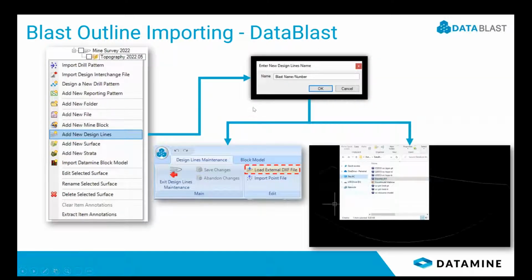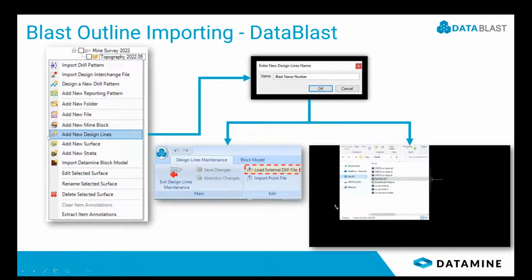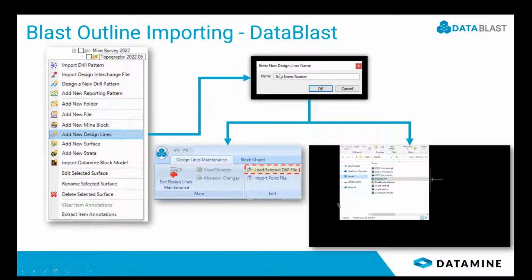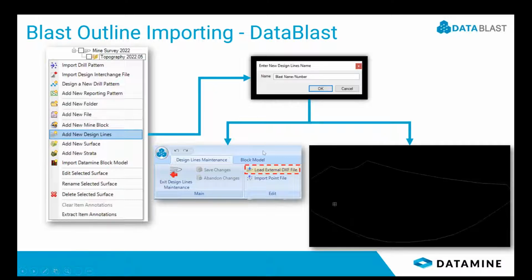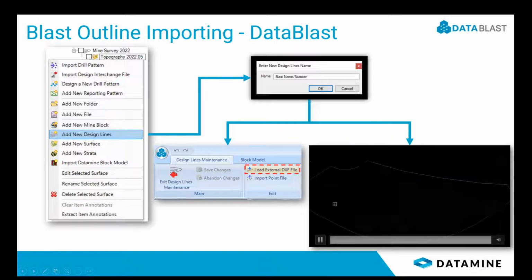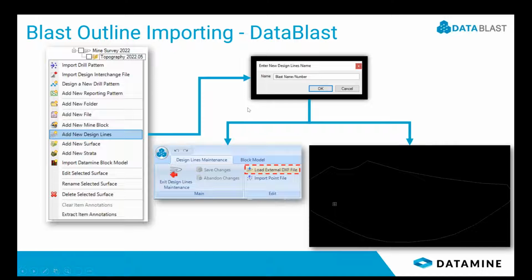So the first thing is importing an outline. We can add a design line on our items tree. We can name the file, and we can load it as a DXF, or if it's a Datamine file, as you can see on the small video here, you can just drag and drop. I'll show you all the steps later, but just so you know that we can do these two options.